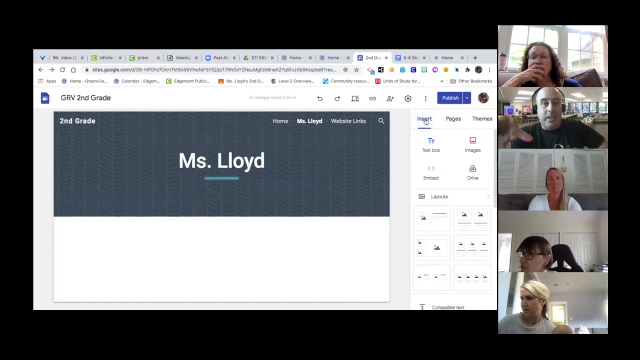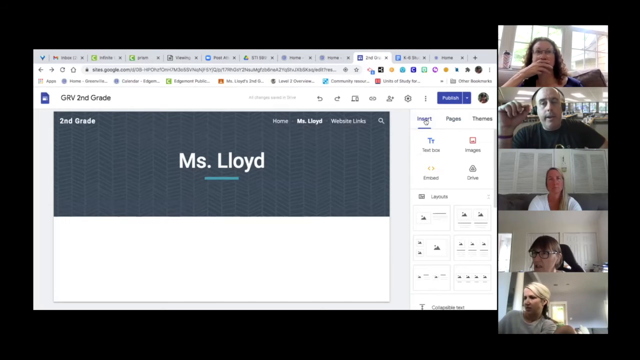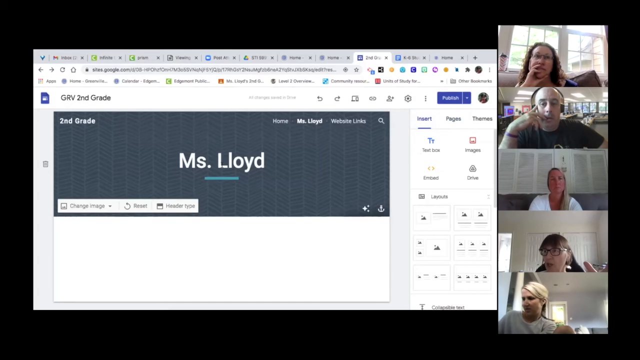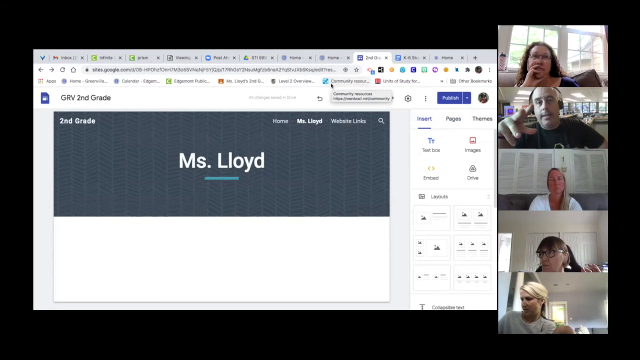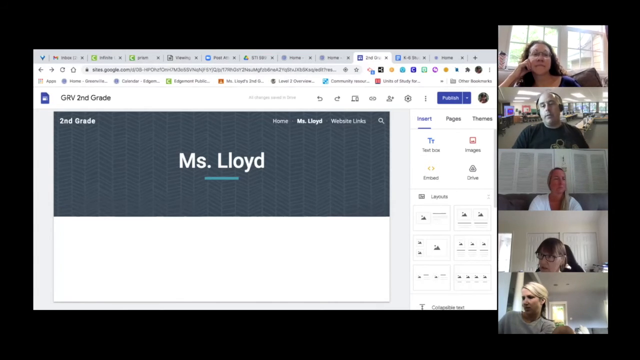So now you can insert a text box and write hello. You could scroll down, you could insert slides, then put it right on your web page. And this is connected so when they go to the 2nd grade, they can just go to the next page and it'll say Miss Lloyd next to home at the top. They can click on Miss Lloyd and get to your page where you could put in those Google slideshows or stuff like that.